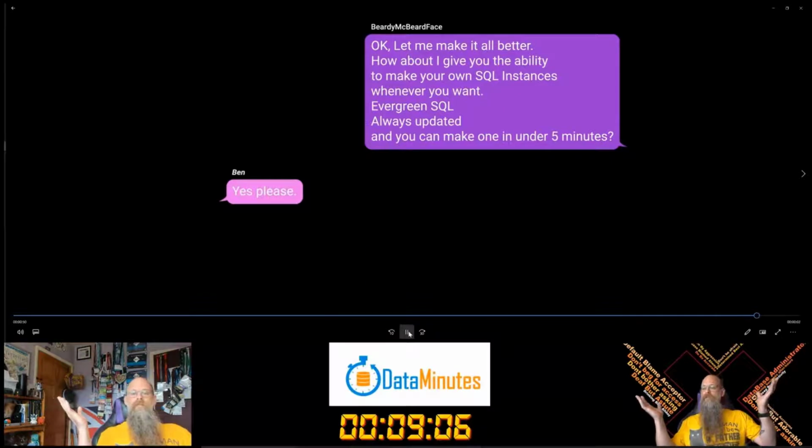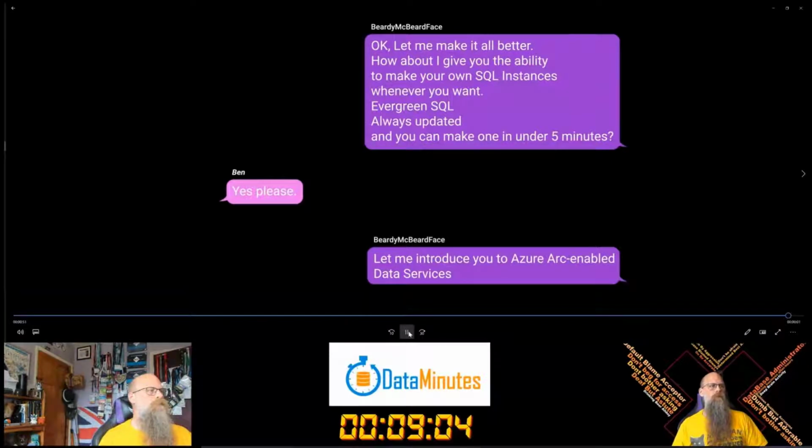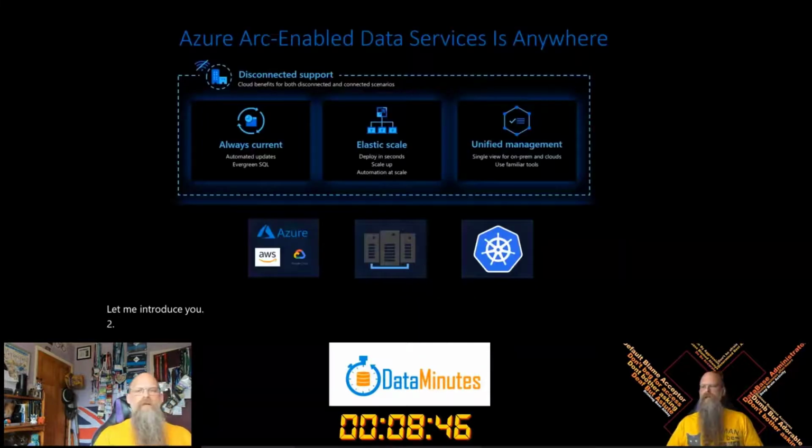Okay, let's make it better for Ben. Let's give him the ability to create his own SQL managed instances whenever he wants. We'll make sure that they're always updated. Let me introduce you to Azure Arc enabled data services.